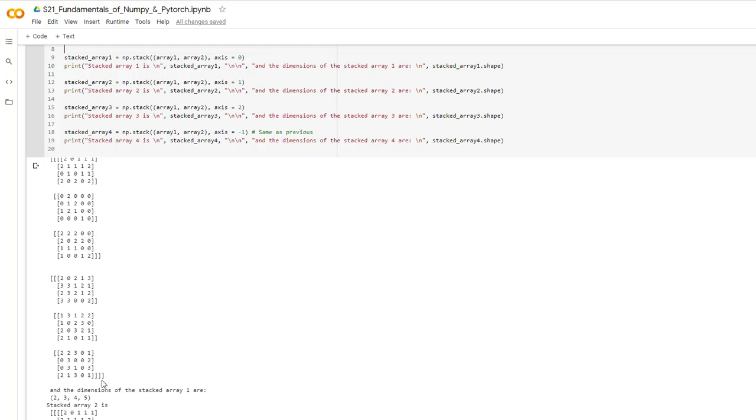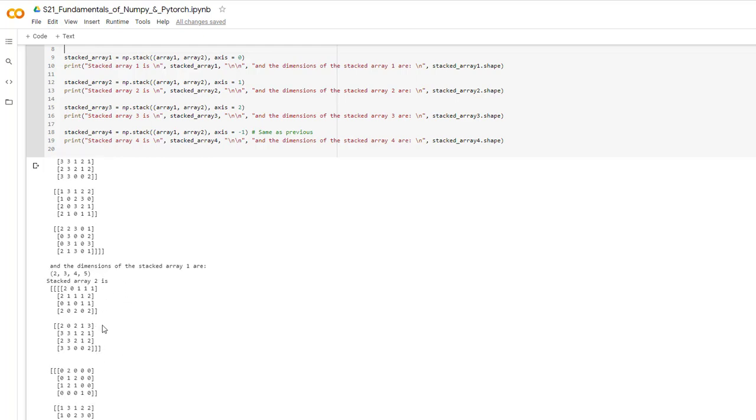So when we stack them, they're not concatenated because here we've added a dimension. As you can see here in axis 0, we've added a new dimension, and it has a size of 2 since we're stacking 2 arrays. So the new size is 2, 3, 4, 5.